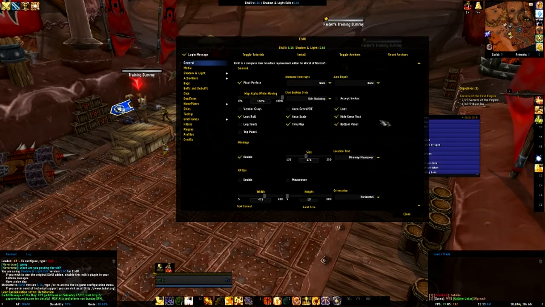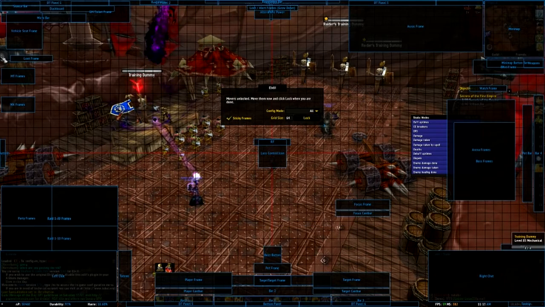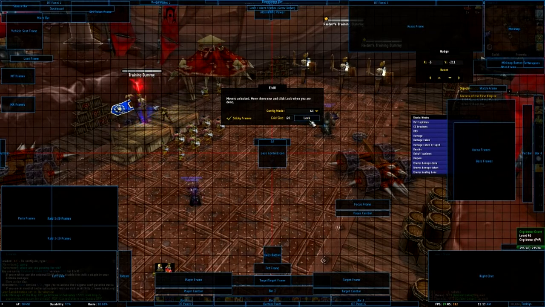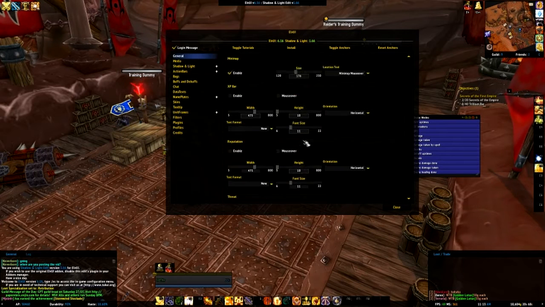Just so you know, in order to move anything, you can move any of these things on the screen. Open the ElvUI config, and this button over here says toggle anchors. Click that, and you can move everything in the window. I'll move things just now.